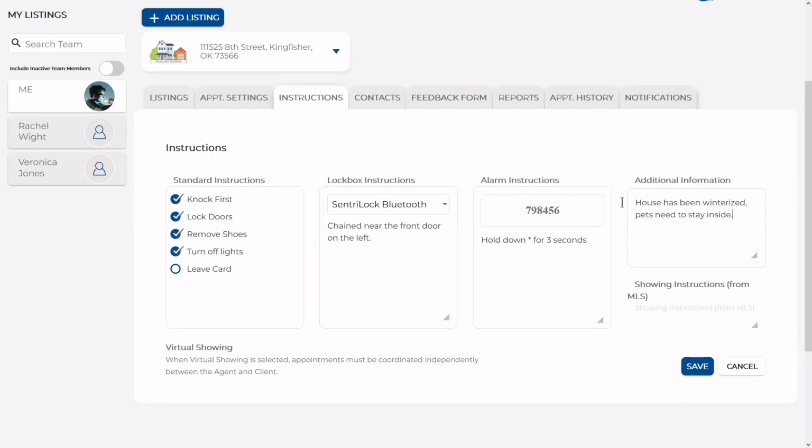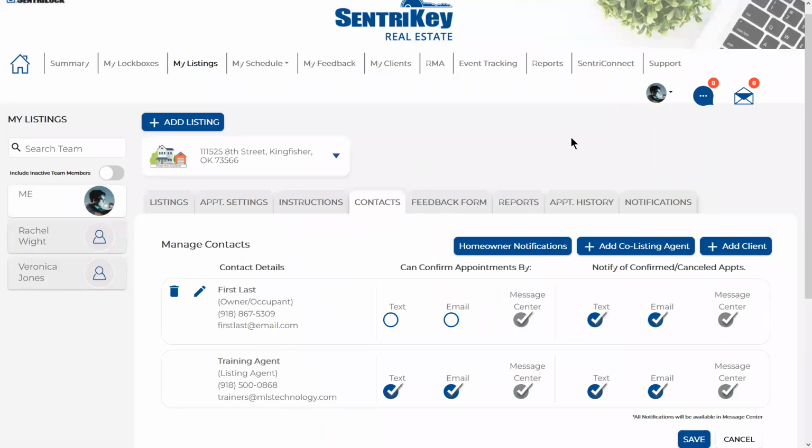Additional information can be added as well. So this is unrelated to the lockbox or the alarm. You can just add some extra information like it's been winterized or if there's any pets that need to stay inside. It'll also import any showing instructions over from the listing details if there was anything added. So again, make sure to save any changes that you've made. I'm going to head over now to the contact section.